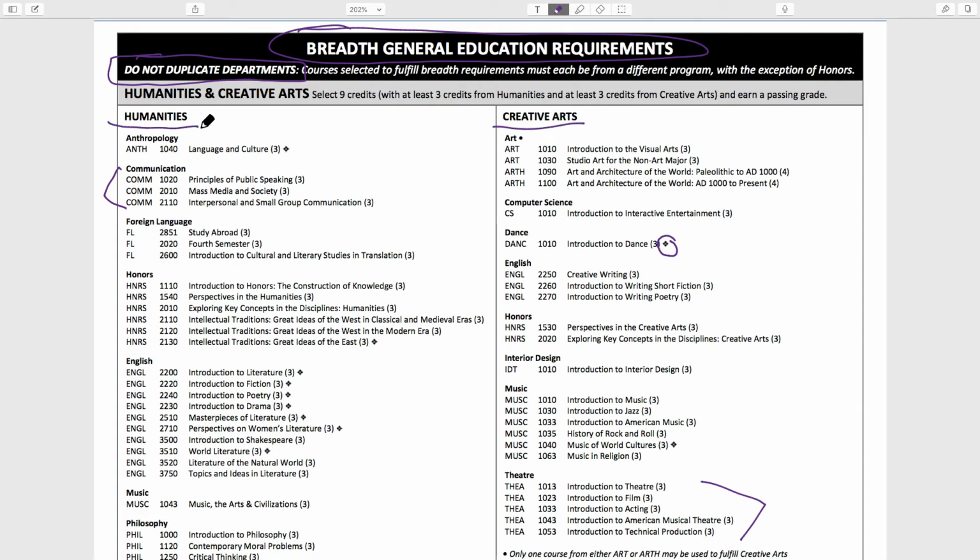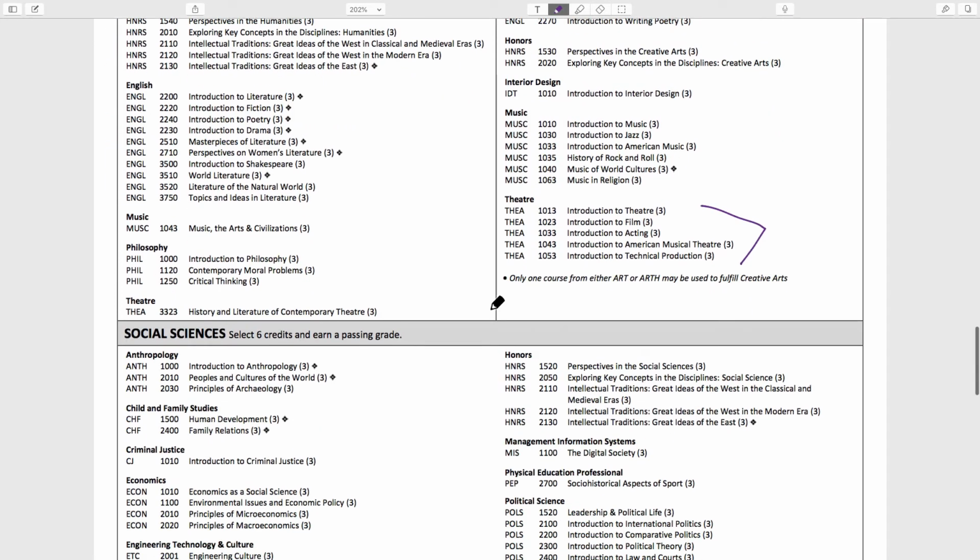Another thing to keep in mind in breadth is that you need a minimum grade of D- to fulfill the requirement. Humanities and Creative Arts. For this, you must complete 9 credits. 3 of those credits must be Humanities, which is 1 class. 3 credits must be Creative Arts, which is 1 class. And the last 3 credits can be either a class in Humanities or Creative Arts. Keep in mind that most of the course options on this list will be 3 credit-hour courses, which means you will be taking a total of 3 classes from this section.